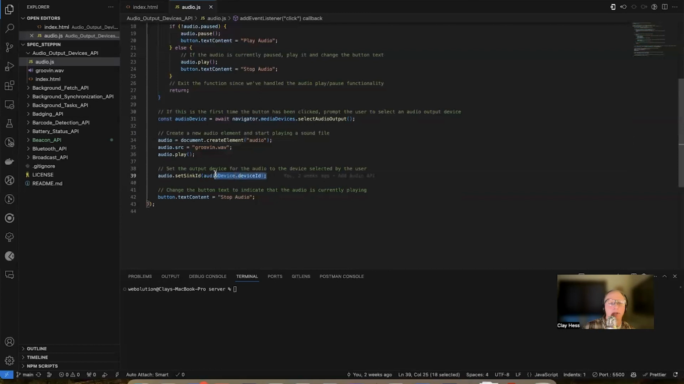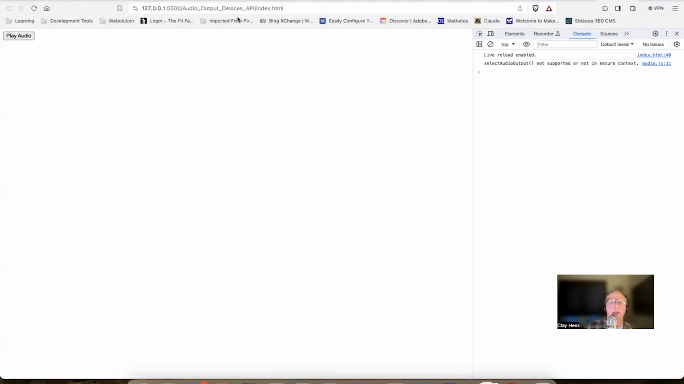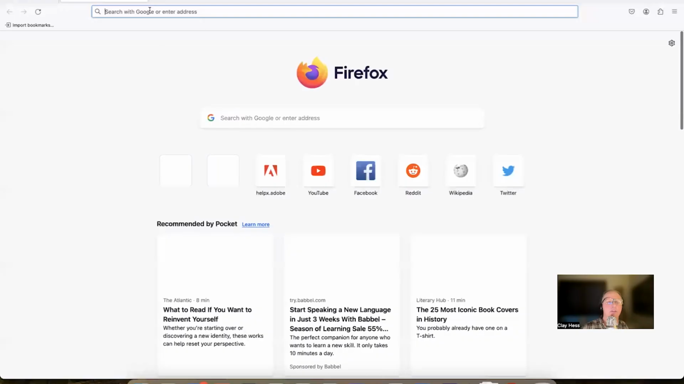And then I'm setting the sink ID to whatever device. So this right here, whatever device the user selects gets set to the sink ID, which will set it to play and it'll do stop. So I'm going to go back here. Let me just copy my URL there, and let me just open up.